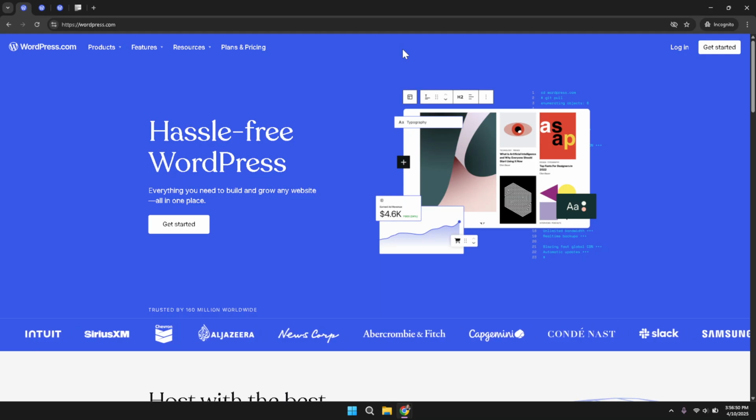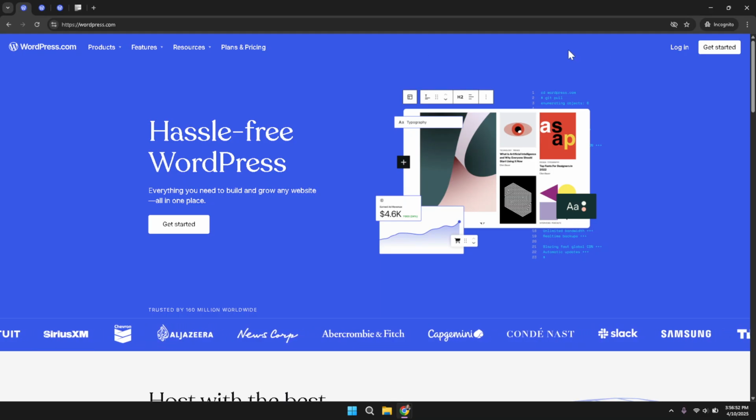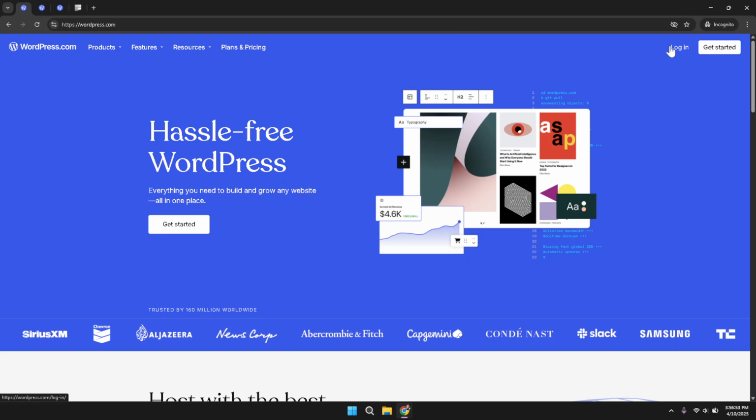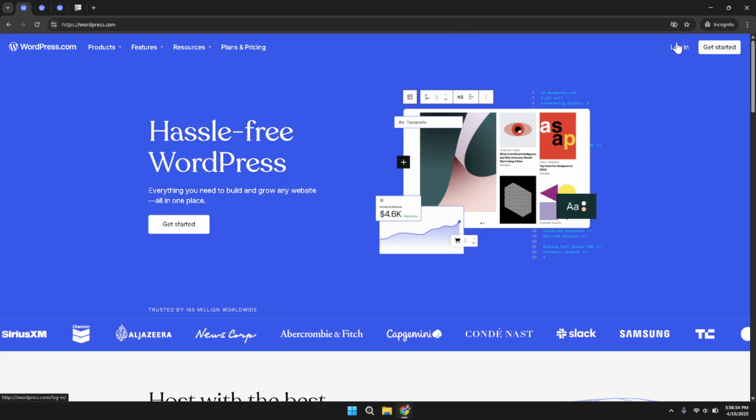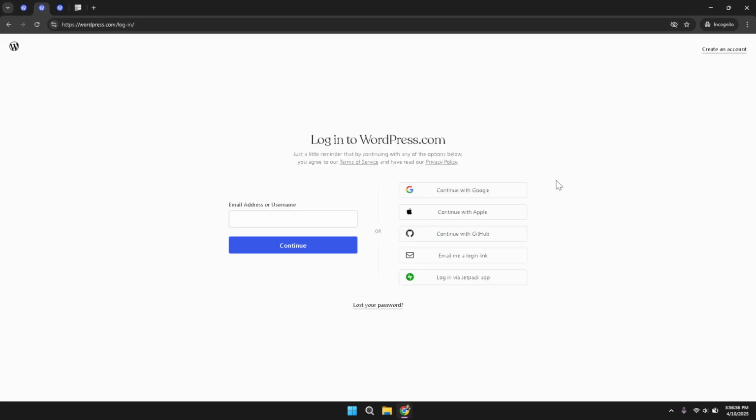Once you arrive at the site, take a moment to locate the login feature, which can be found at the top right corner of the page. After you click on the login area, a sign-in option appears that offers different methods to access your account. To make the process efficient, select the option to continue with your Google account.